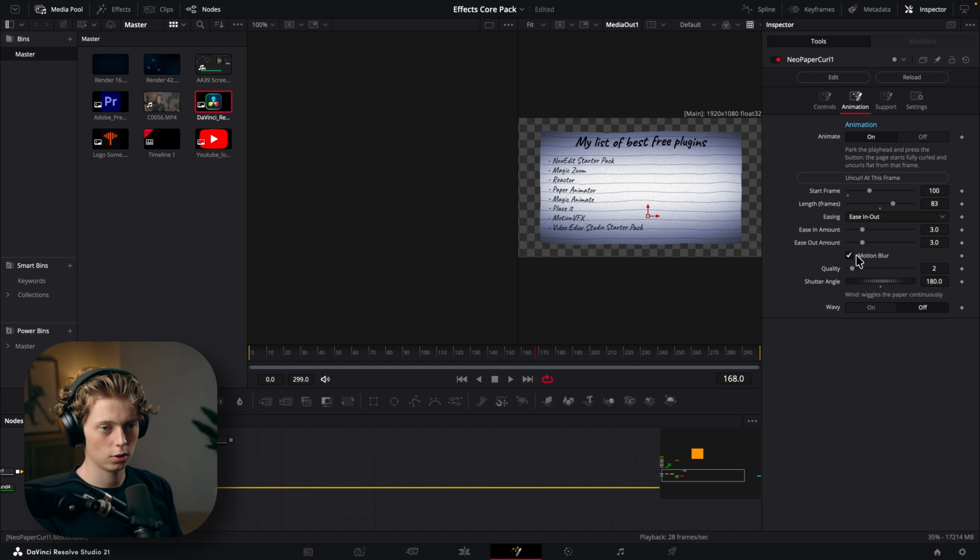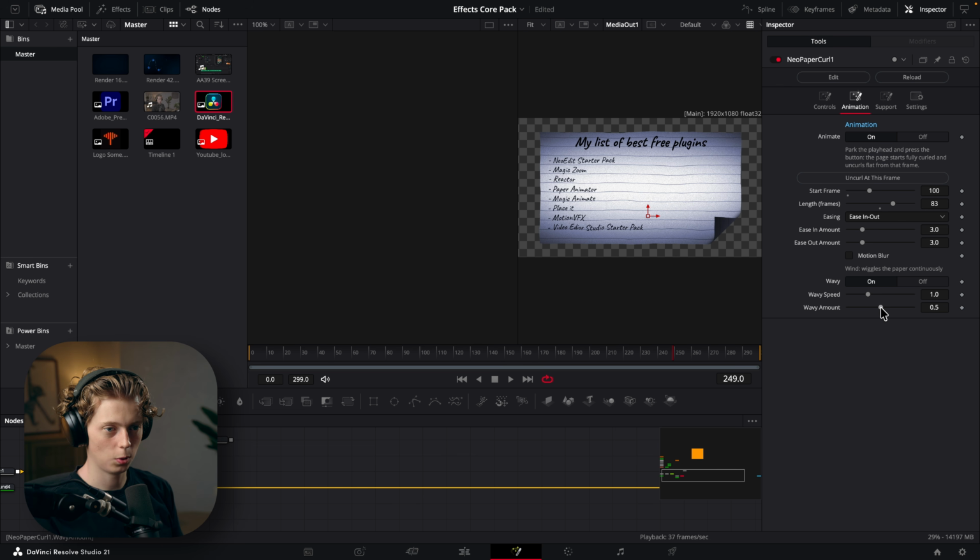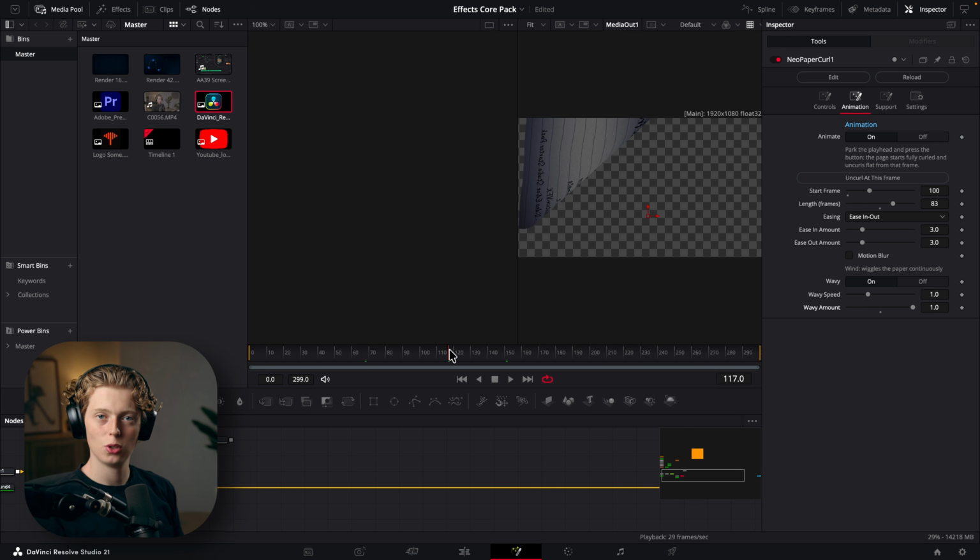And then if you want to, you can also add some waviness. So as you can see right now, we have some waviness down in the bottom corner, which is pretty cool. Then you can add these nice waviness. If you want to make it even more wavy, you can just drag up the waviness amount like that. And that's basically how you can use the new paper curl.